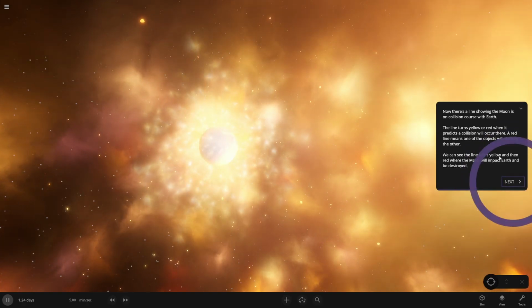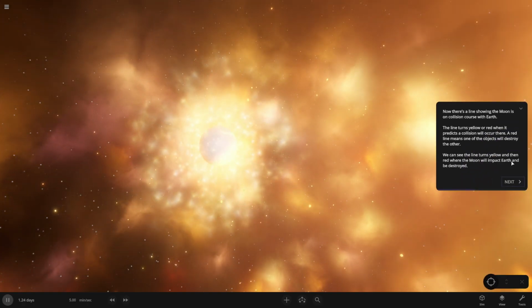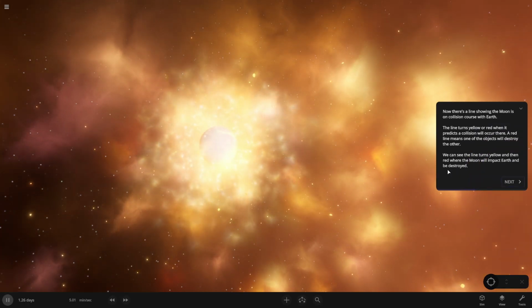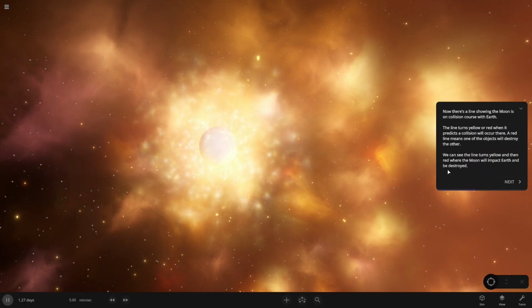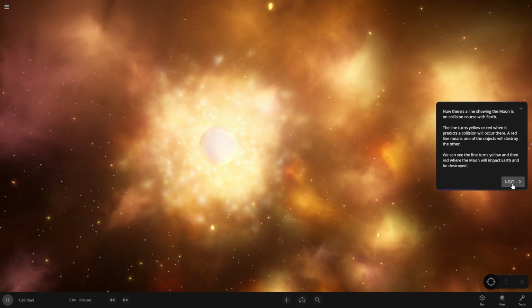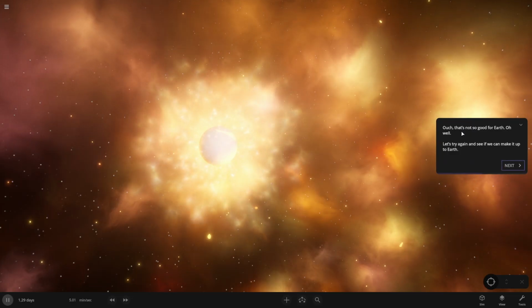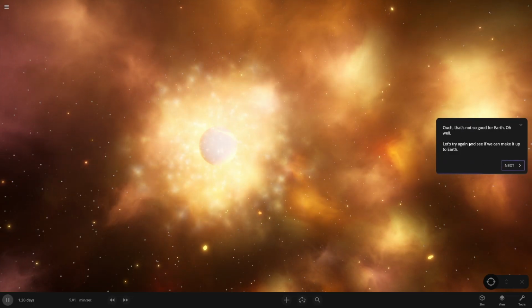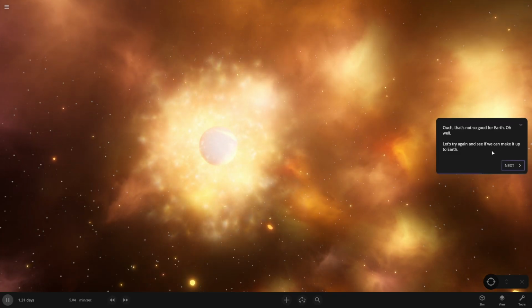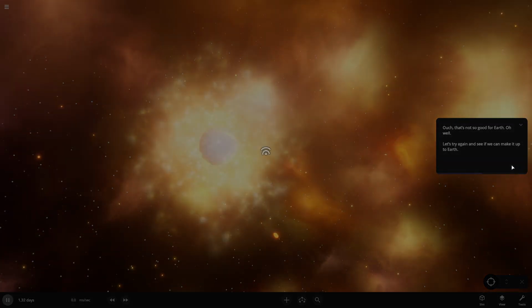We can see the line turns yellow and then red where the moon will impact the Earth and get destroyed. I think we saw the red line for a very small amount of time and it did actually destroy the Earth. So let's go next. Ouch, that's not so good for the Earth. Oh well, let's try again and see if we can make it up to Earth. Okay, let's go next.